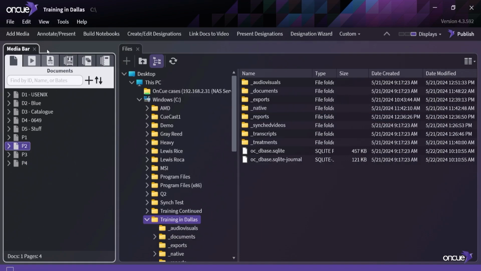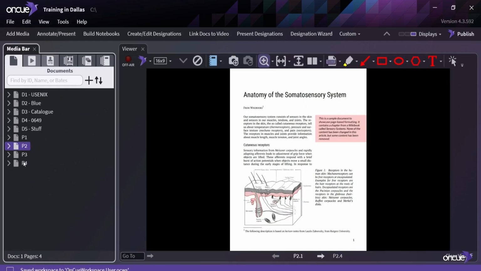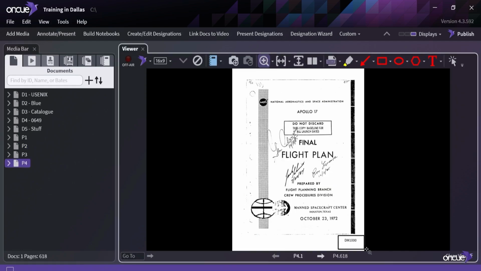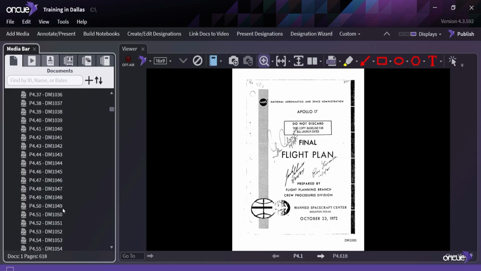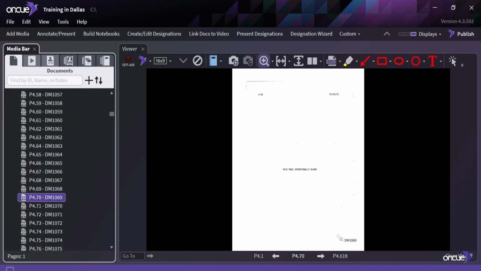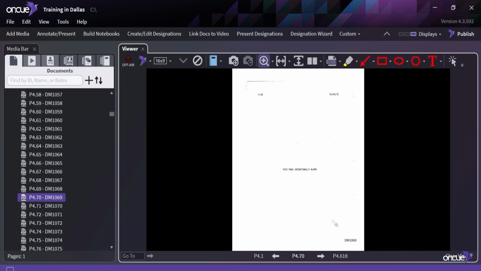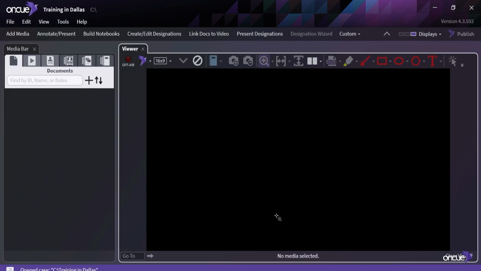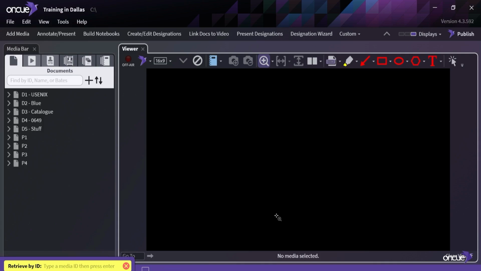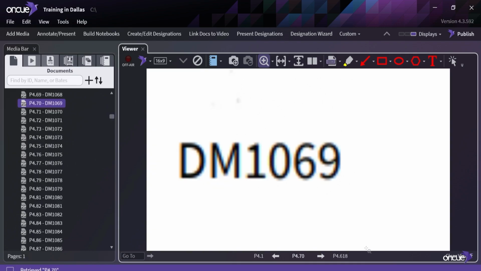So let's go ahead and go to our annotate present. And let's take a look at P4 now. Now you can see here at the bottom, P4 now has those Bates numbers attached to it. So you can see there, DM1069. If we just typed in XDM1069, press enter, we call it up by its Bates number.